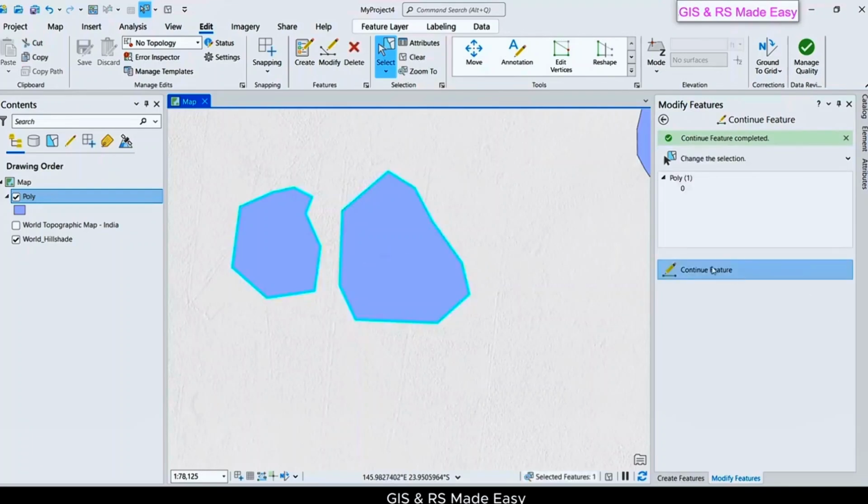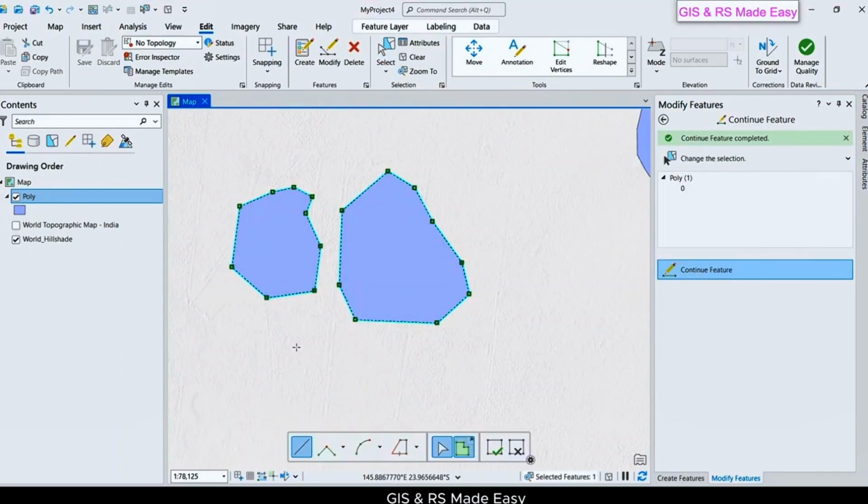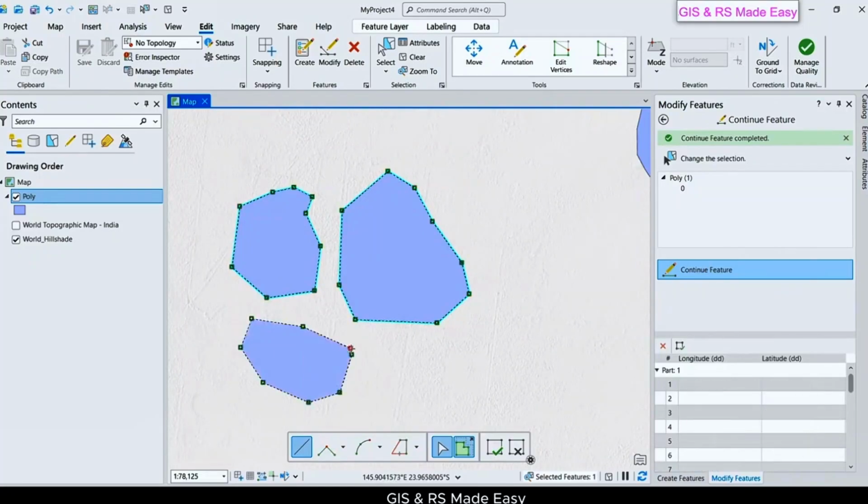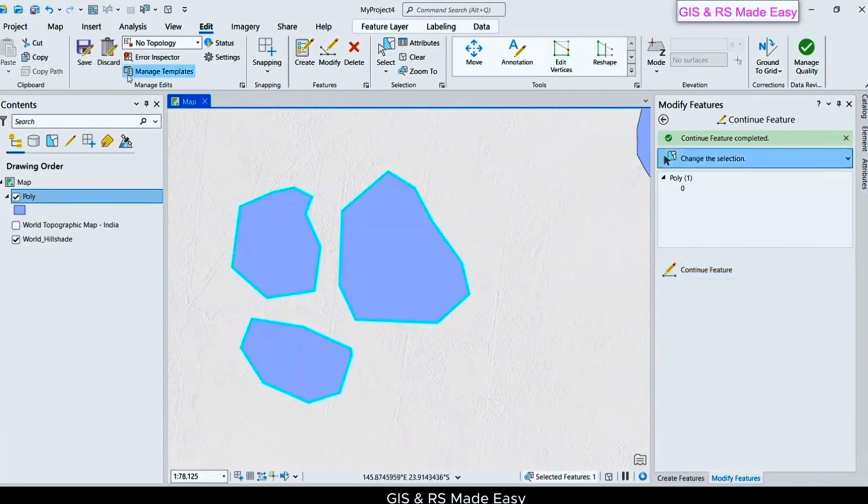And if we can continue another one with this, finish, save. This is the multipart polygon.